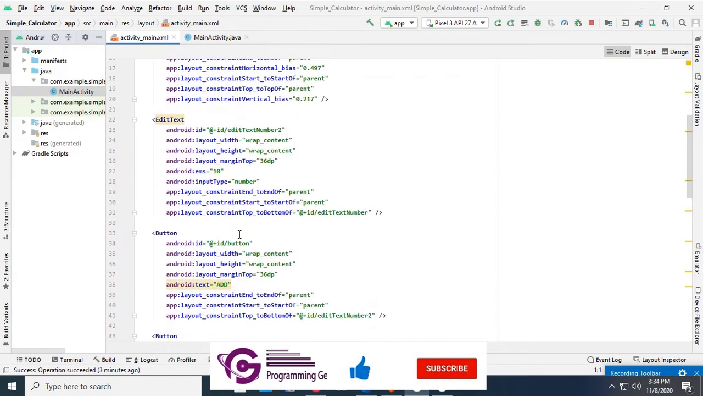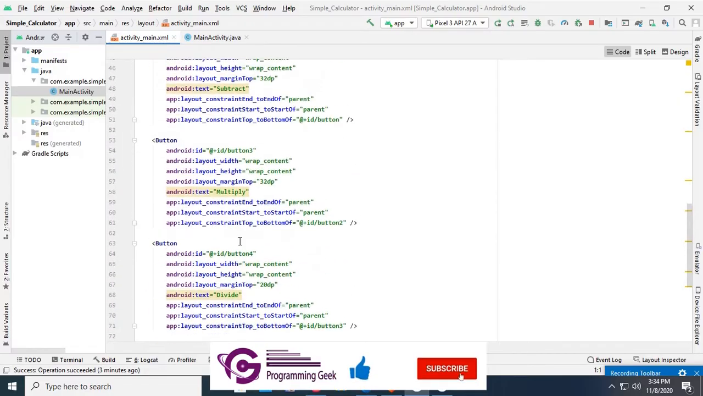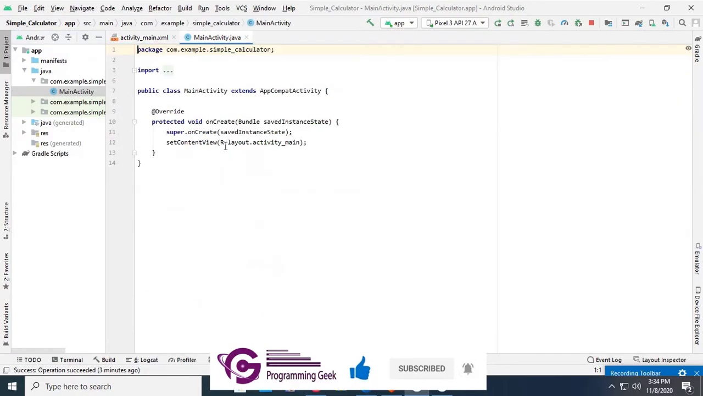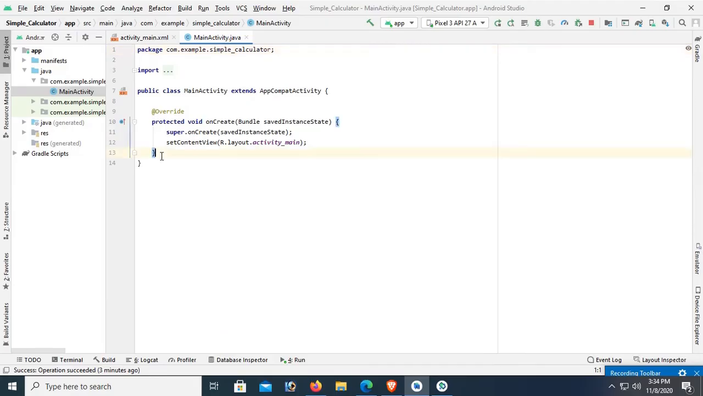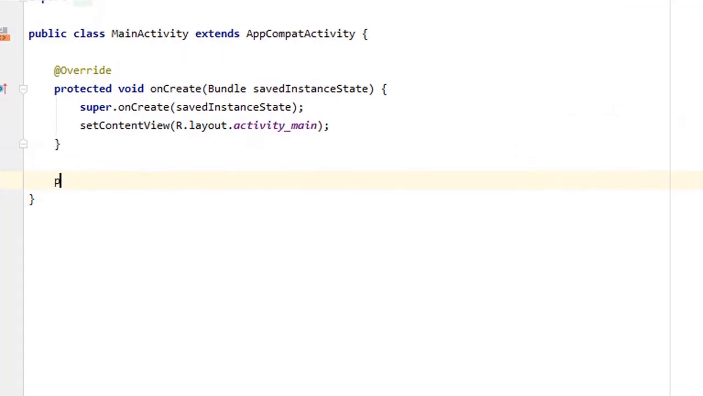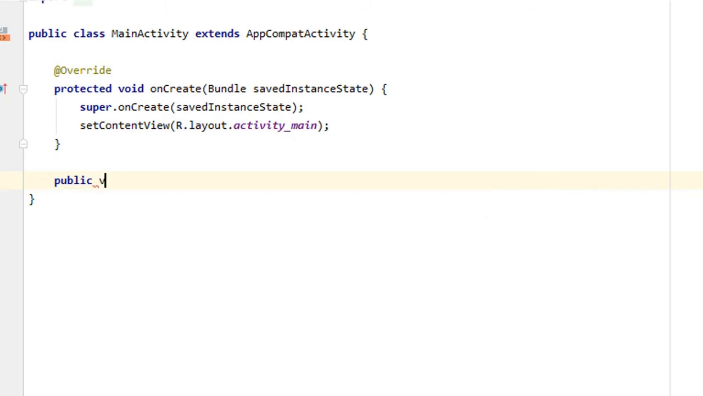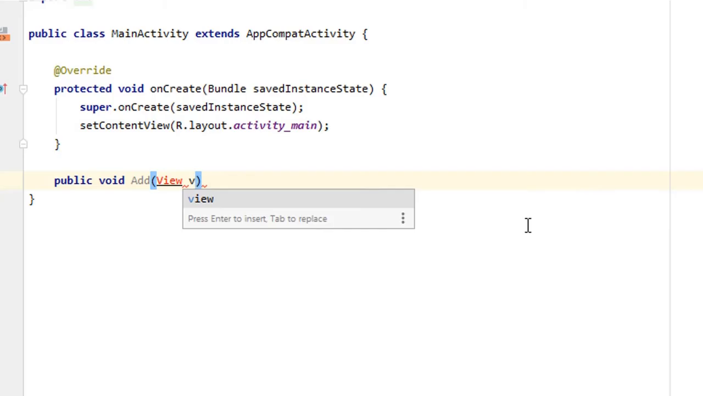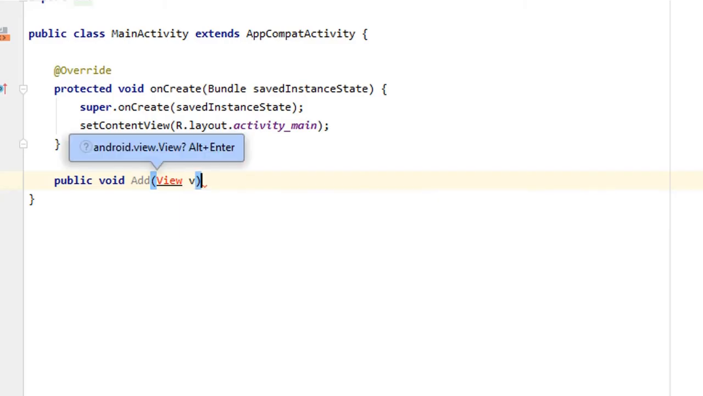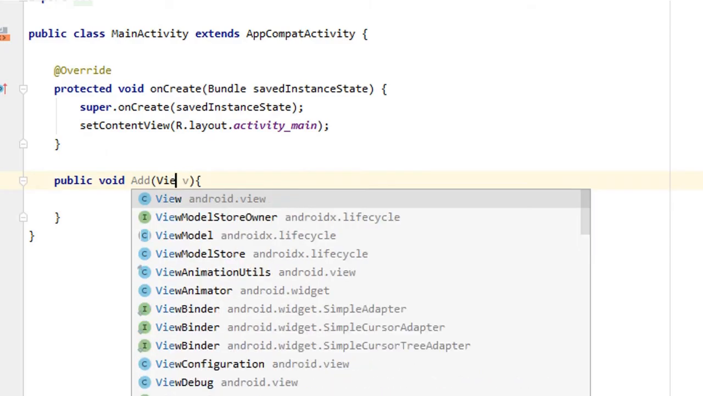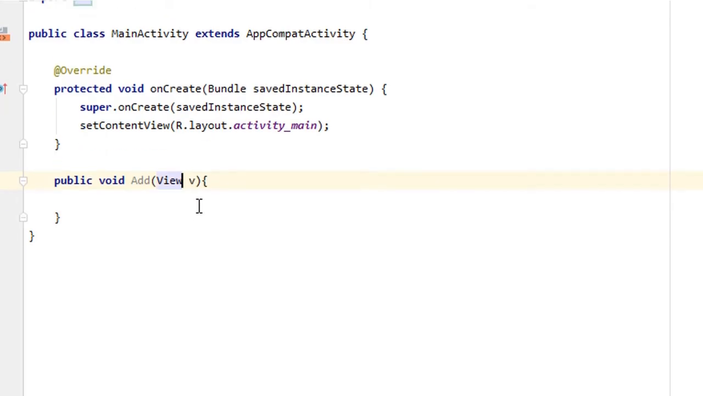You can see the edit texts and buttons that I already added are displayed in the design. Okay, now I'm going to write code to perform the calculation operation. First of all, I'm going to create a method. I will use this method to perform the add operation. So public void, my method name is add, with a View parameter v. You should press Alt plus Enter to import View.